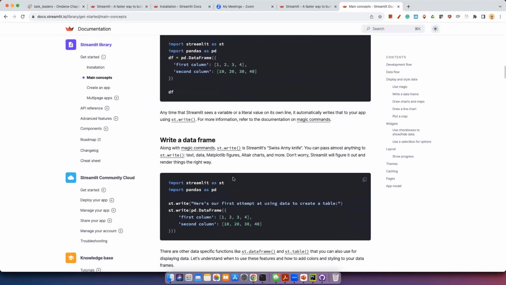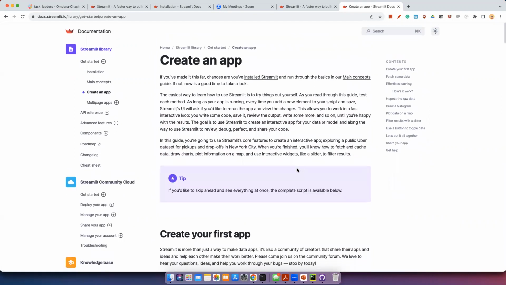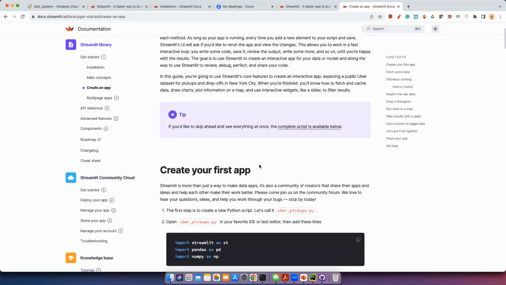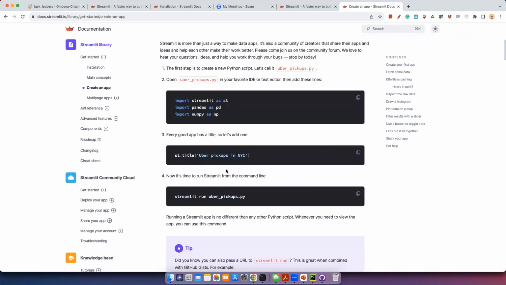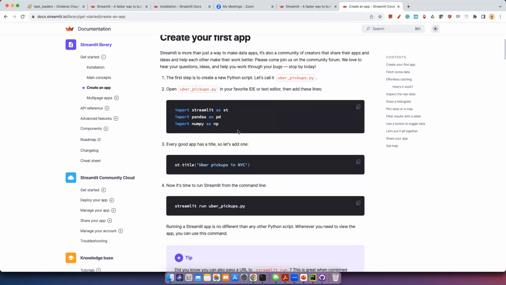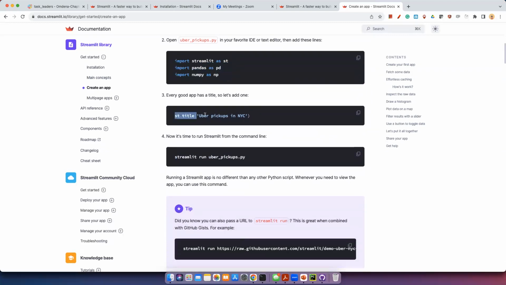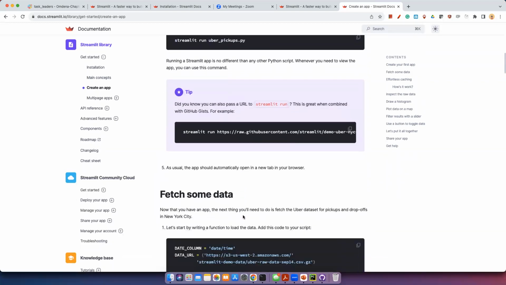Now today, what I'm going to do here is create an app. I'm going to utilize the demo app which is available on the website. I'm not going to reinvent the wheel. Anybody who reads for 5 minutes can understand. First step, you create a Python file. Then we import the stuff, whatever packages you want. You give a title. Then you run it, and you can see how it looks.